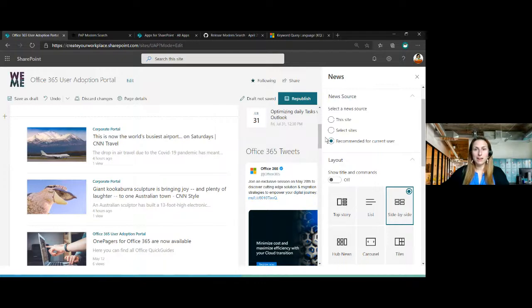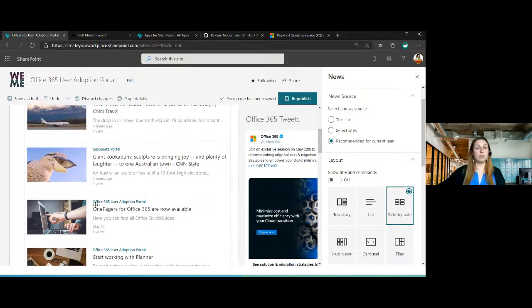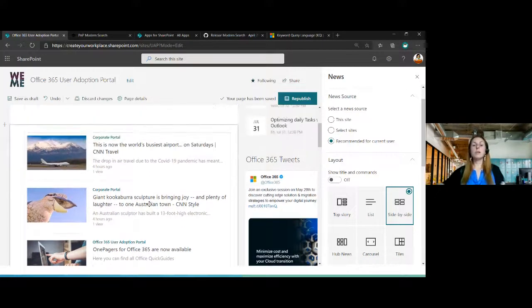And if I select the third option, recommended for current user, this setting is using the Graph API and is showing me the recommended news from different sites. So here I can see that I have some news. These are coming from a site named Corporate Portal, and the second one is the same, and the third one is coming from this portal. So it recommends me the most important content based on the sites where I'm working, because you will have access to a lot of SharePoint sites, but you're not working in every site. You just have the access. So this is the first web part that is using the search functionality.